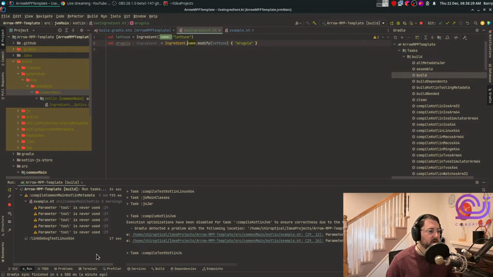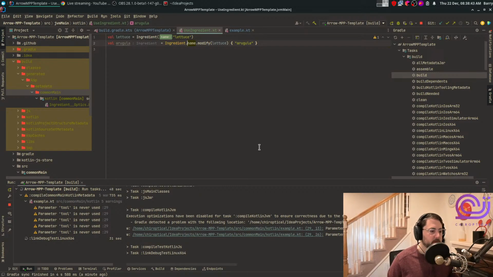It's still compiling something. Okay. I just want to make sure it actually builds. Doesn't matter that something is unused.